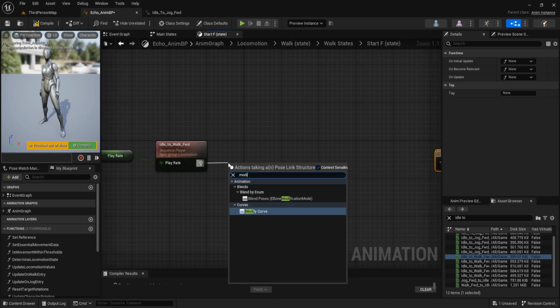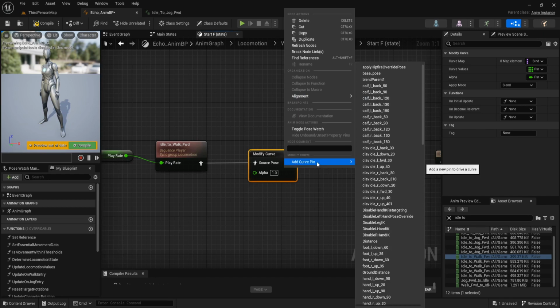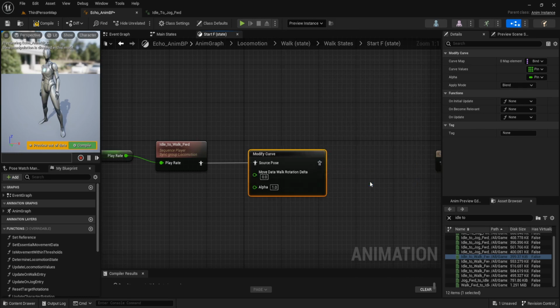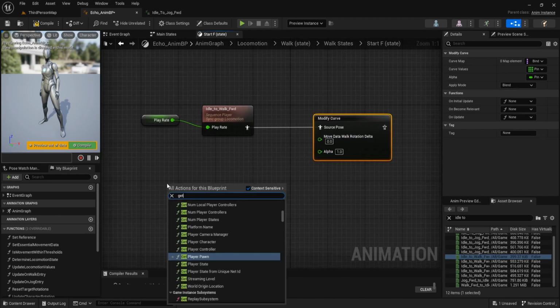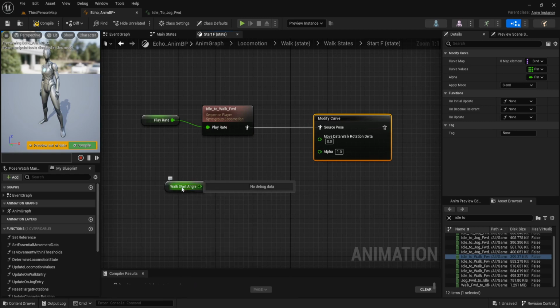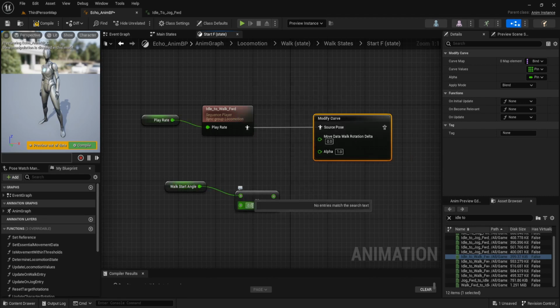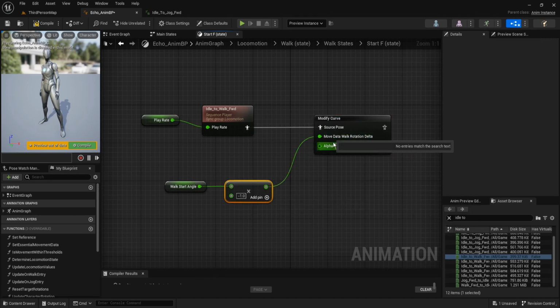Call modify curve. And right click, add curve pin. Move data walk rotation data. Get walk start angle. Multiply it with -1. And connect it to move data walk rotation data.